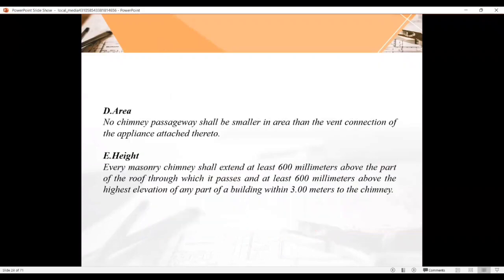So D is for the area. No chimney passageway shall be smaller in area than the vent connection of the appliances attached thereto. So meaning, ang wall daw is dili mag less than og 200 mm thick. I mean, so ang chimneys dapat dili siya gamay compared sa vent connection sa mga appliances.